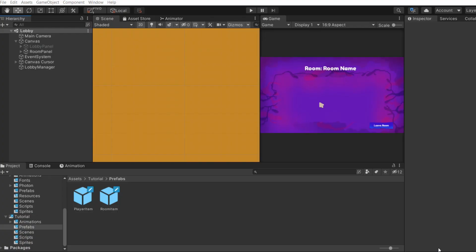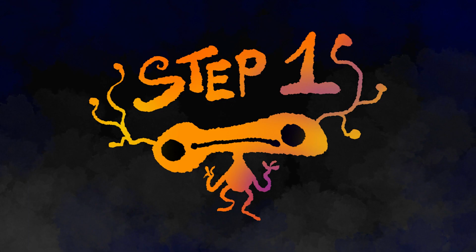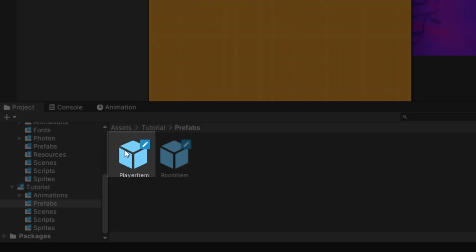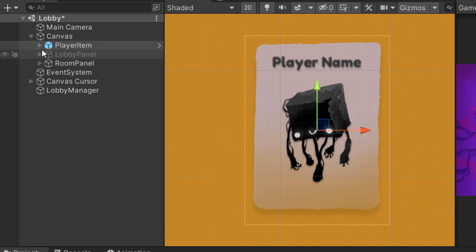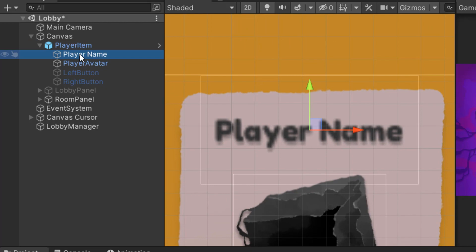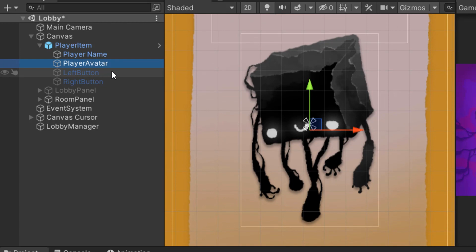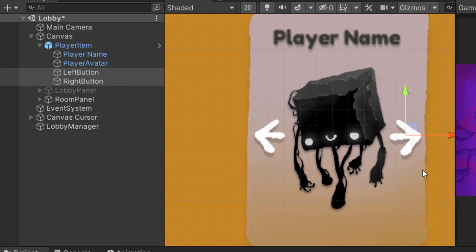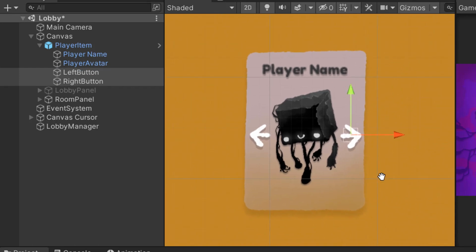Alright, so let's jump right into it with step number 1, which is to list the current players that are in a room. So we went ahead and created this prefab called player item. It just has this nice little rectangular background, and inside of it, we've got a text element which will display the name of our player. We have an image element for the player avatar, and finally we've got these two arrow buttons that we'll use later on to select the character skin that we want to play with. But for now, we'll deactivate those buttons.